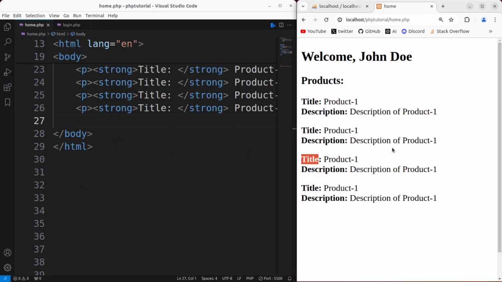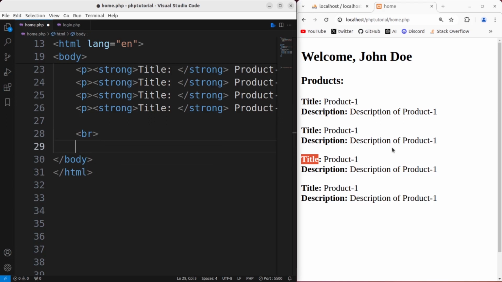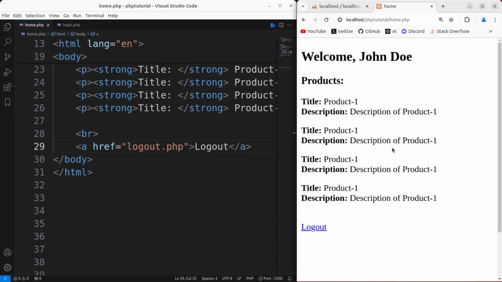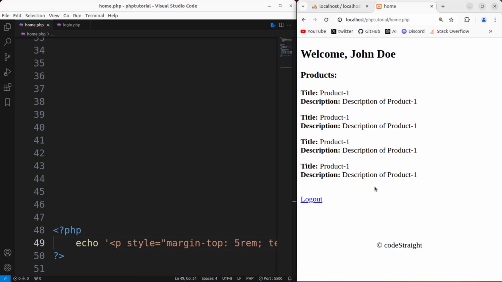Now this would be the layout of our home page, and after that let's add another line break, and after that I'm gonna add in here an anchor tag, and that will take us to logout.php. Logout. Hit save, and that should show us the link of logout. Let's come all the way here, and I'm gonna make this a 5 rem. Alright, that looks perfect now.